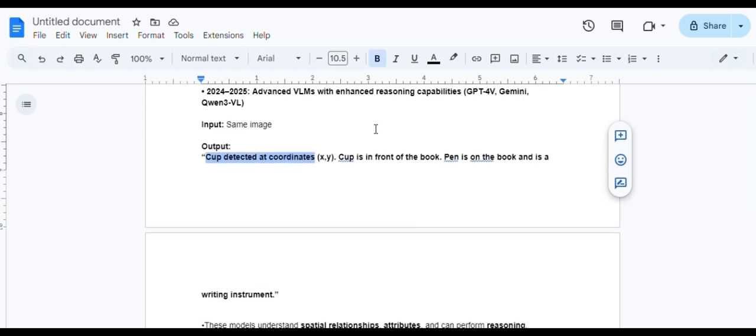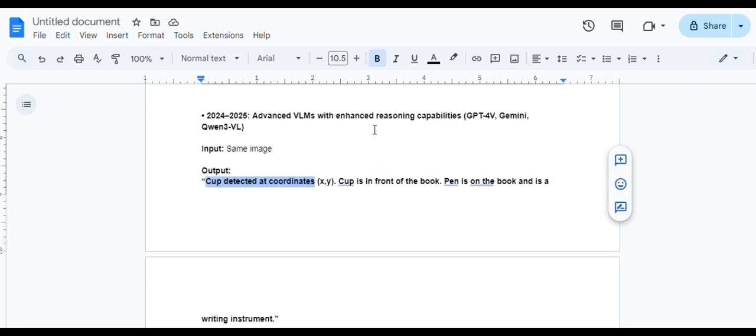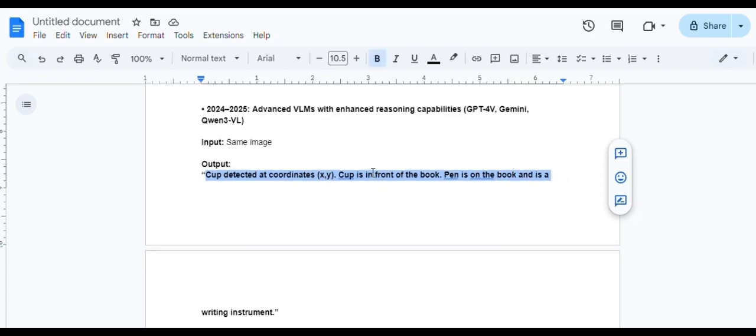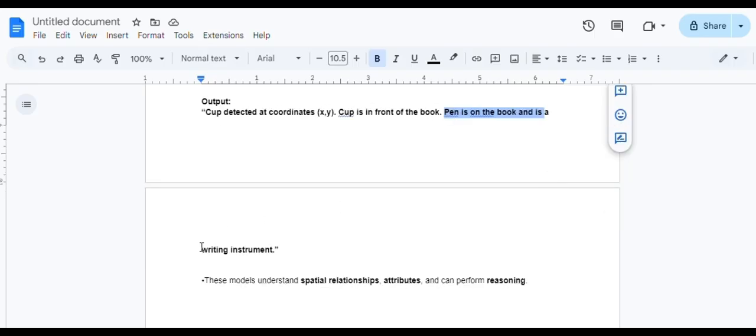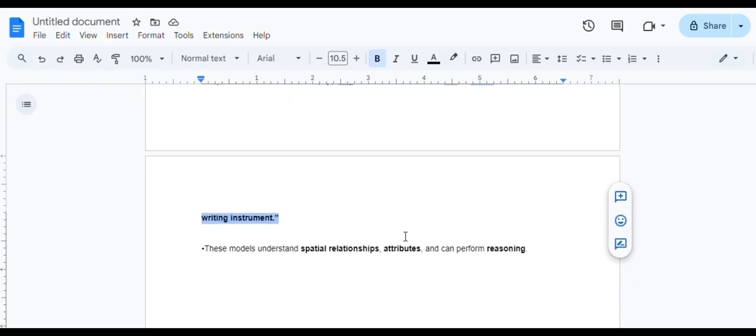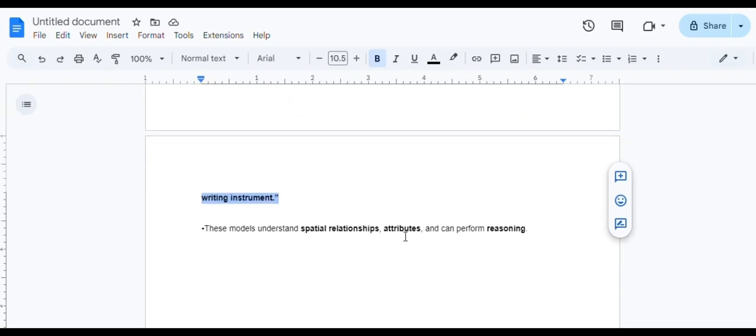So the same example that we are taking, a cup, book and pen. With this model, the output would be: the detected object is cup at the coordinate xyz, book at coordinates xyz, pen at the coordinate xyz, and the entire relationship is also captured. For example, the pen is placed beside the book, the cup is in front of the book, and it also draws reasoning like pen is a writing instrument, a book contains information, etc.